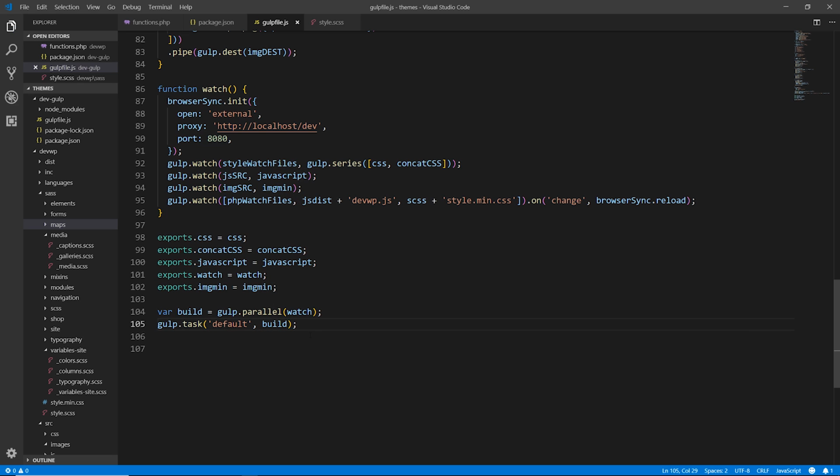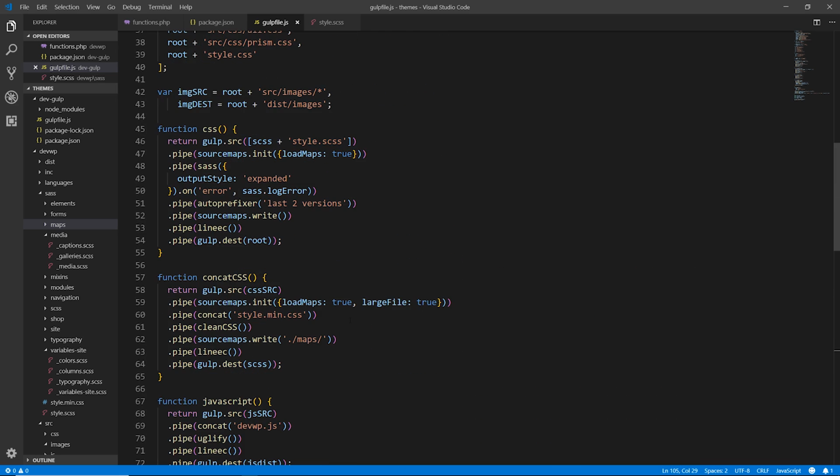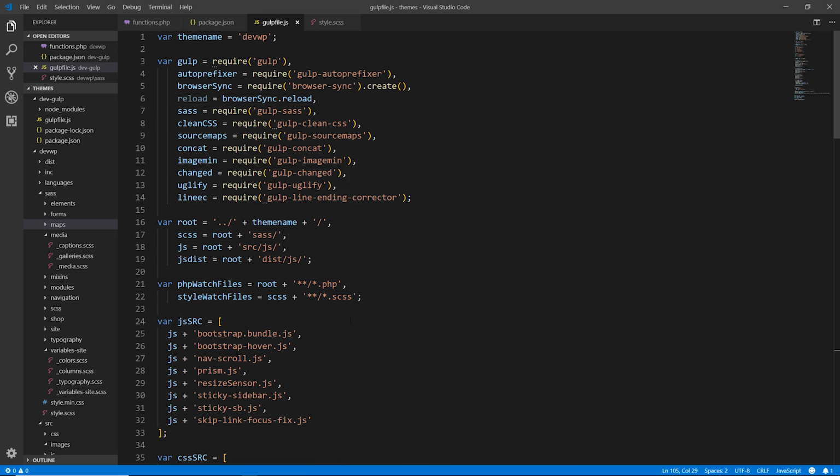So what we're doing here is we're saying that whenever you type out gulp within the terminal, it's going to process the watch function, everything here. And it'll go through all of our functions within this file. So let's recap this file real quick, make sure we have everything correct.